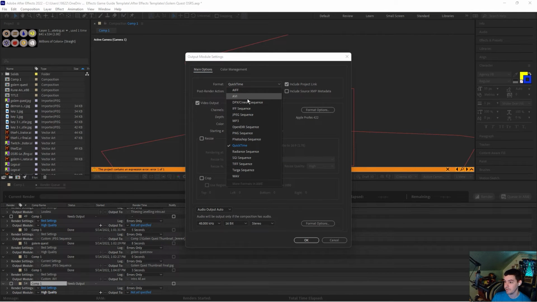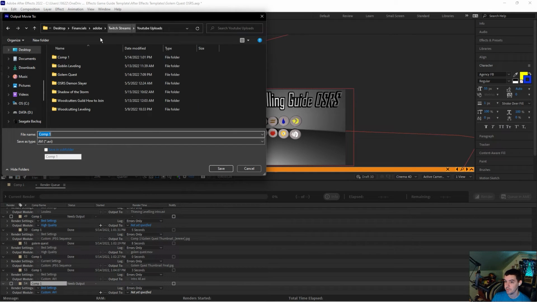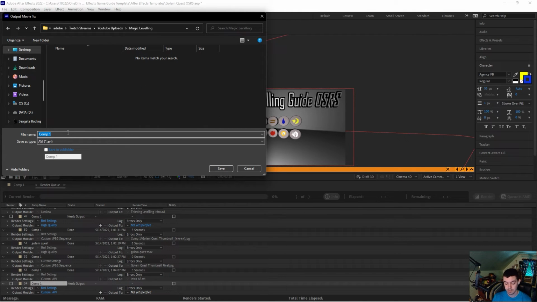So I'm just going to render the movie sequence first, which is the video from the full 5 seconds. I'm going to do AVI, I have these format options. Press OK, and then I click here, output to. So it's going to output to my YouTube uploads folder. I'm going to do a new folder and call this Magic Leveling Intro. Press save.